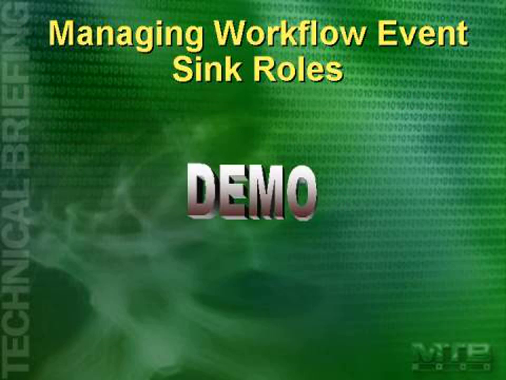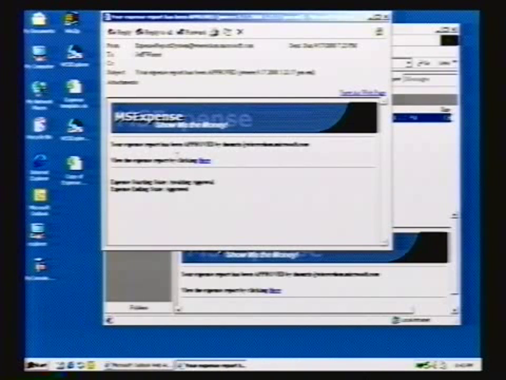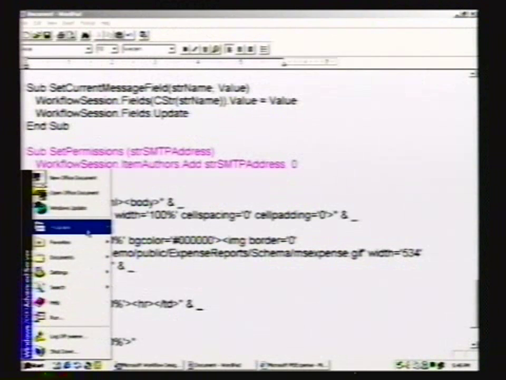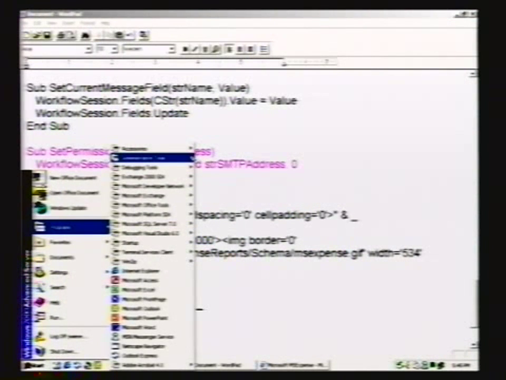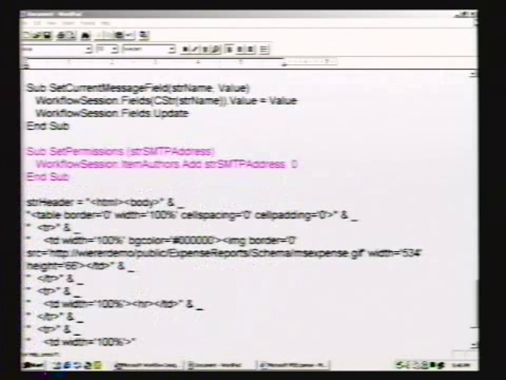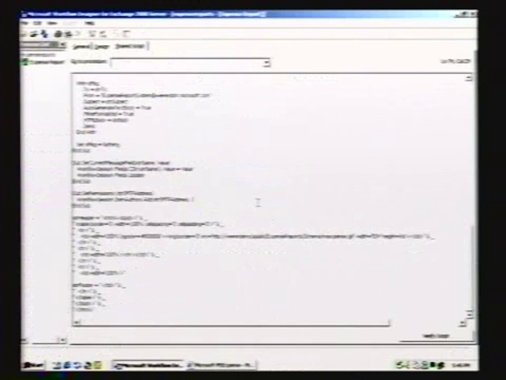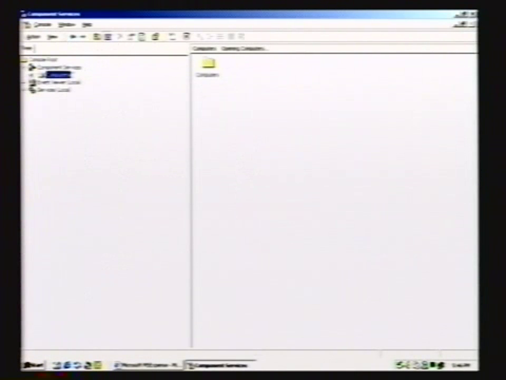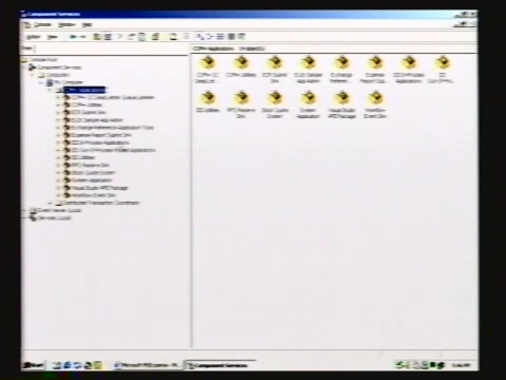So I'm going to run you quickly through how you manage roles for the COM+ application. I think I switched to the correct machine again. If you go through Start, Programs, Administrative Tools, Component Services, eventually it loads up. Choose My Computer, and then you'll notice that of the COM+ applications made available to me, one of them that is currently running is the Workflow Event Sync.